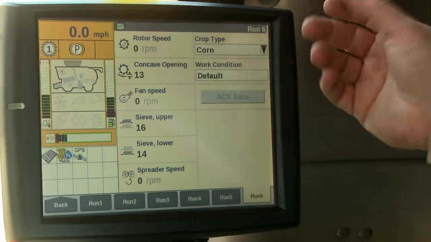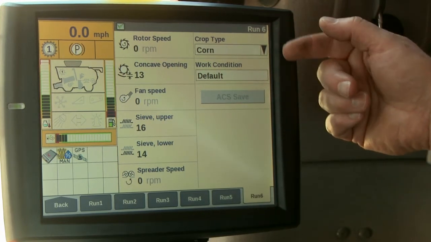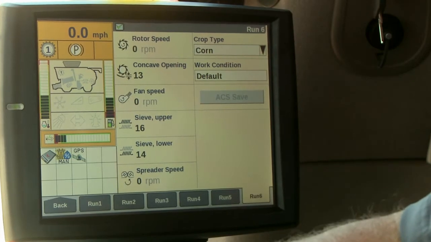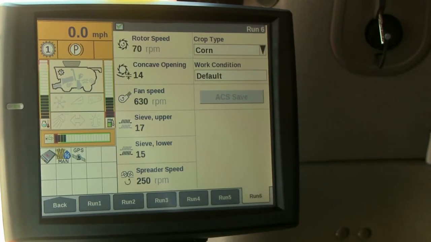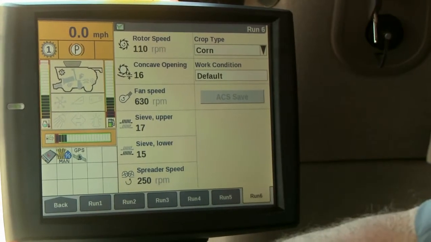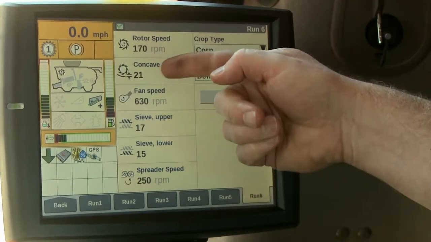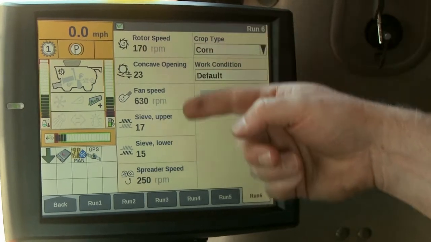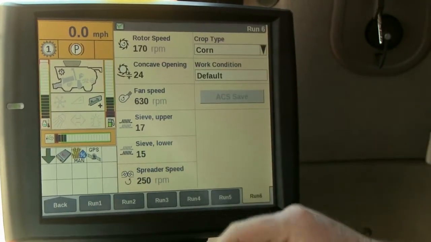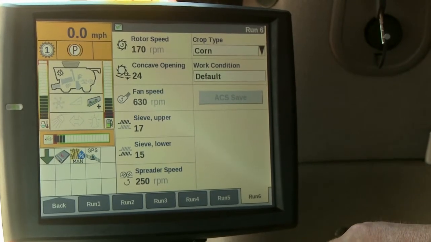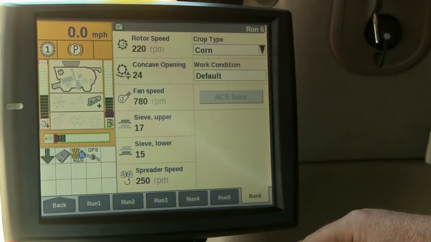And now to turn the system on, once we've selected a crop type and a work condition, all we have to do is kick on the separator. So I'll go ahead and do that. And then I'm going to go ahead and kick on the feeder because I know I'm going to need that in just a minute. And you can see that it's moving the concave, and it's set the rotor speeds and the sieves and the spreader speeds. And I'm going to throttle up here and see where we're going to end up for our default work condition.